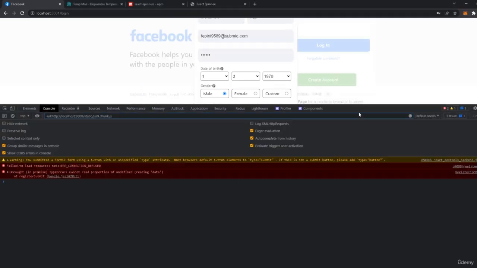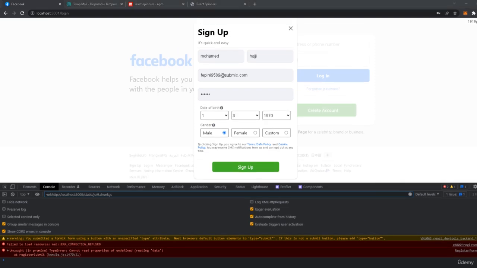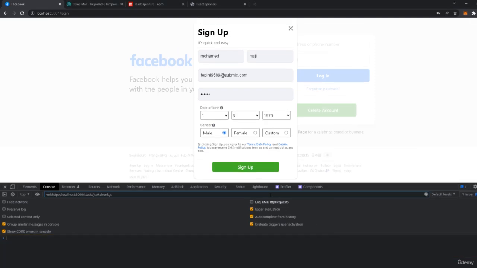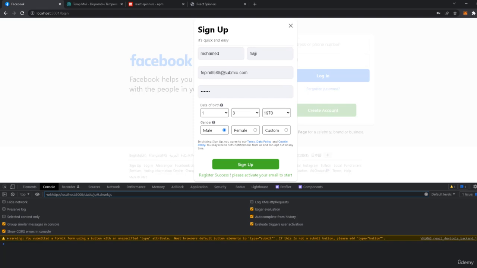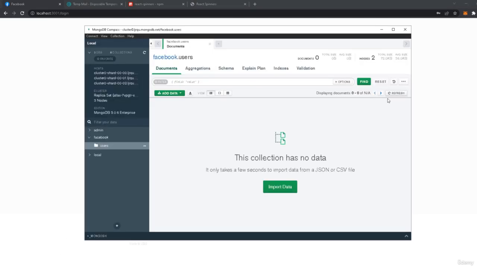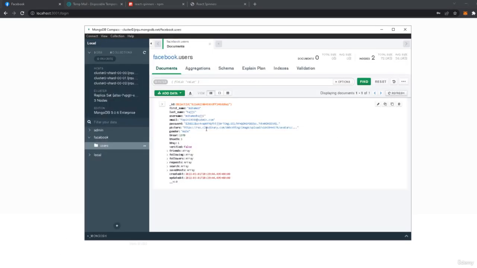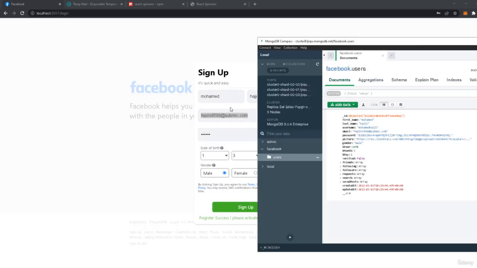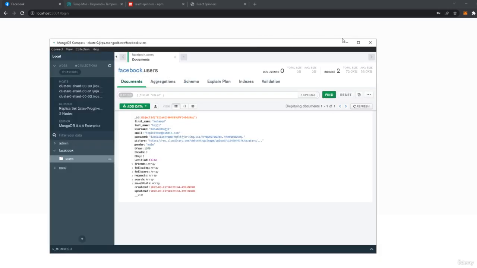So we can now open the console. Let me clear everything from here and try again. Now we click on sign up, and as you see, this is the success message that we got, which is "Register success, please activate your email to start," which is the one from the backend. Now we've got to check the email to see if we got a verification email. First of all, let's go to the database and refresh, and we're going to see that it's been registered with the same information that we used right here. So everything is working fine.